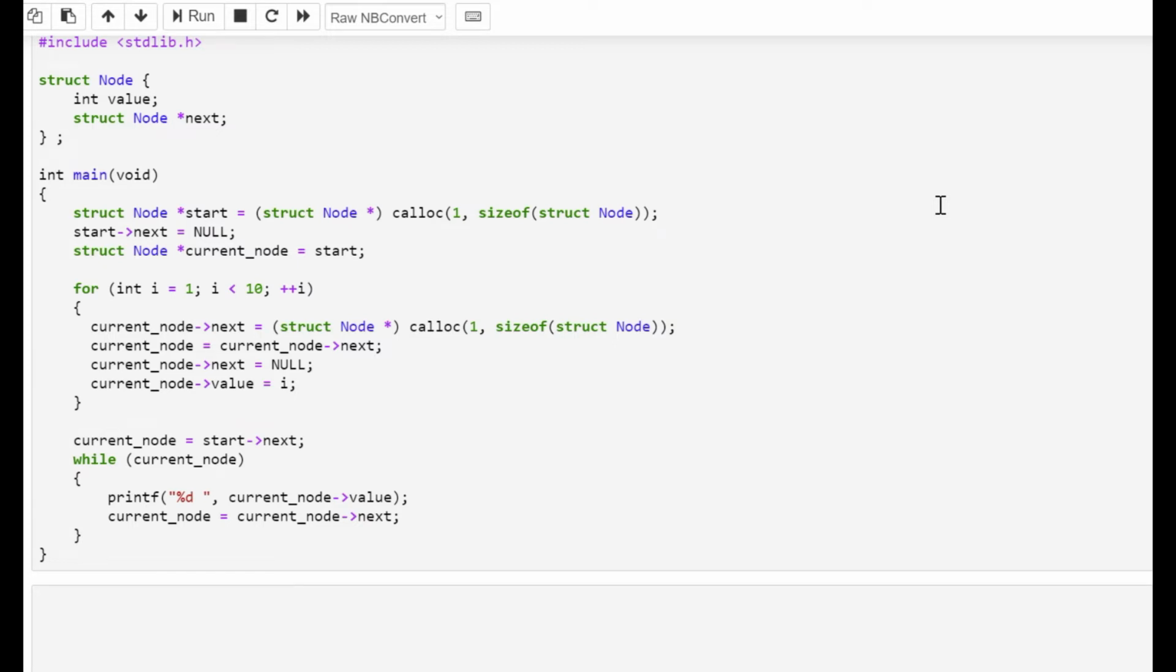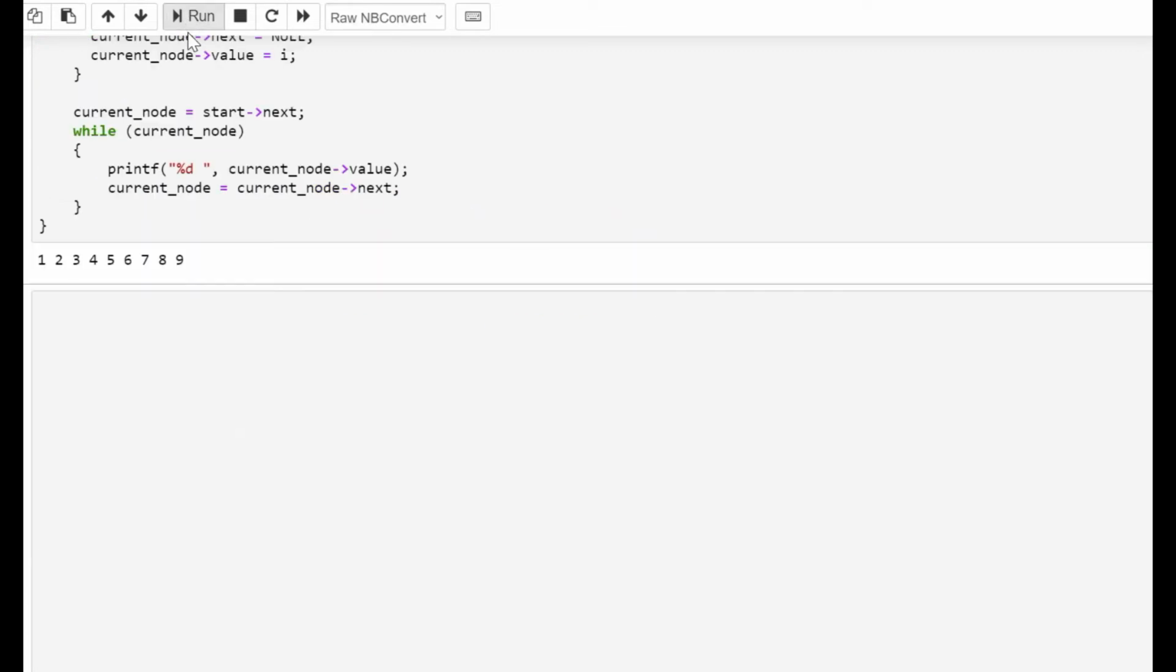Once we've done that, we can come back and we can see current node.next is equal to start.next. Start.next is the first element in our list. As long as we're not pointing to null, we're going to display that element's value and then update current node to be current node.next. So we'll move along to the next node and we'll say, is it null? No. Display its value. Move along to the next node. So we can walk through our singly linked list in this way. When we run our program, sure enough, we see our values 1 through 9, which have been assigned to the list.